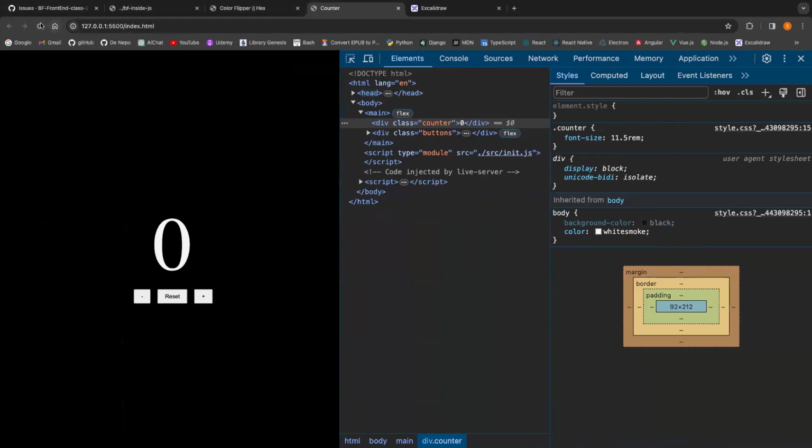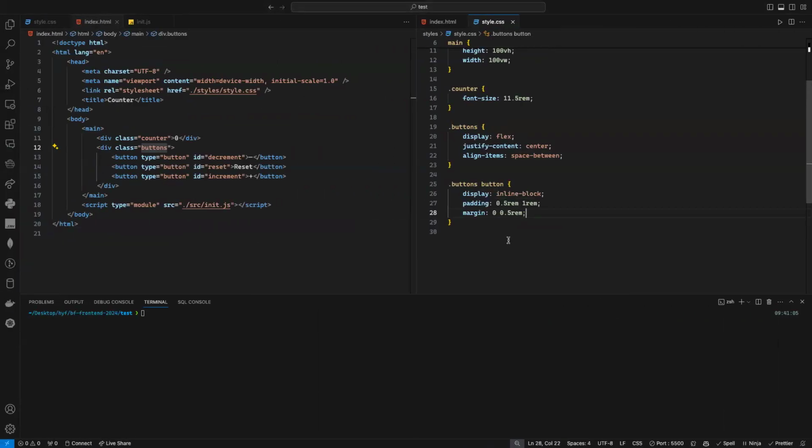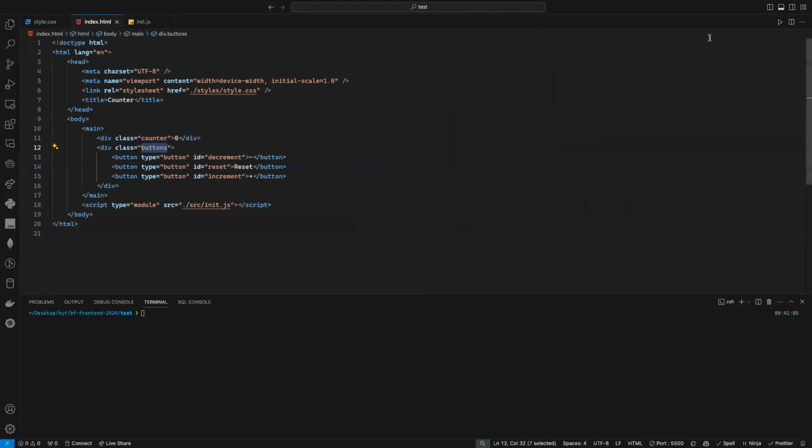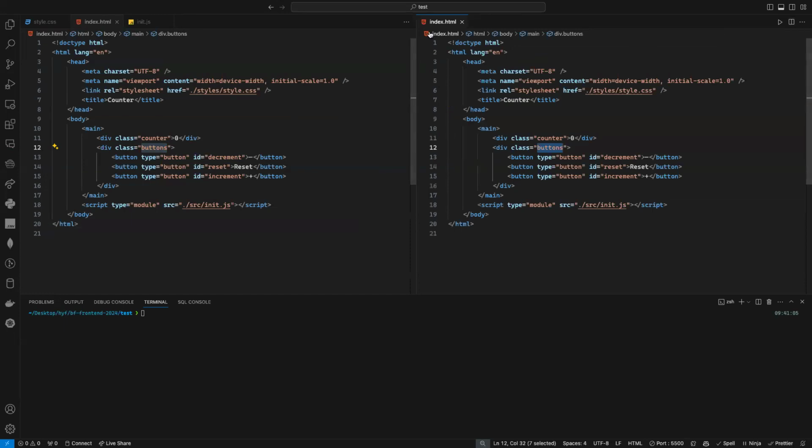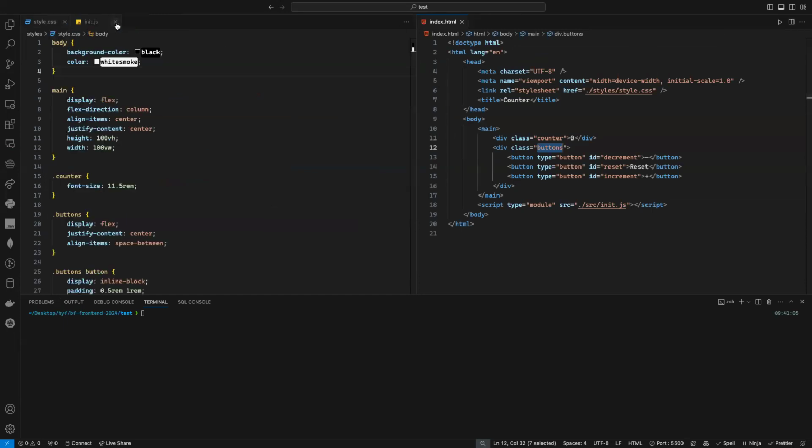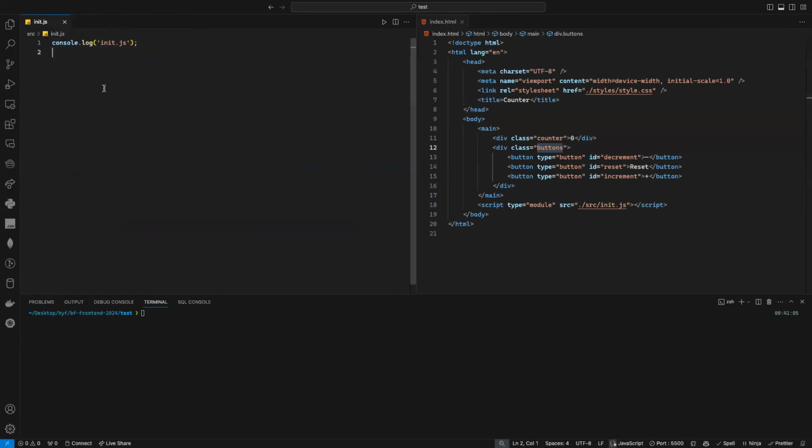And now here, as you can see, there's a little bit of space. Of course, you can play with it and do whatever you want here. I'm not going to concentrate on the styling. I'm going to close this one. I'm going to close this one. And now I'm going to open my JavaScript first. So I'll put my JavaScript here and my HTML here.